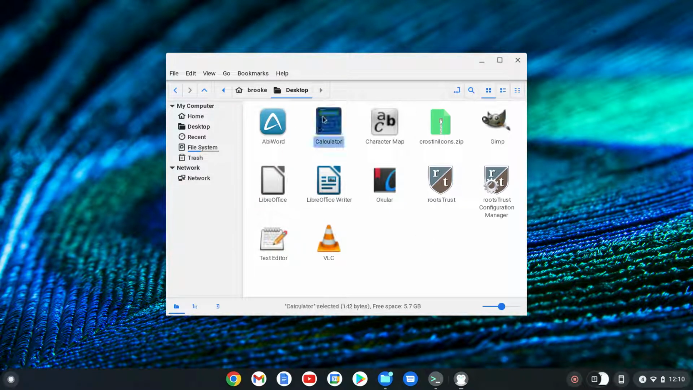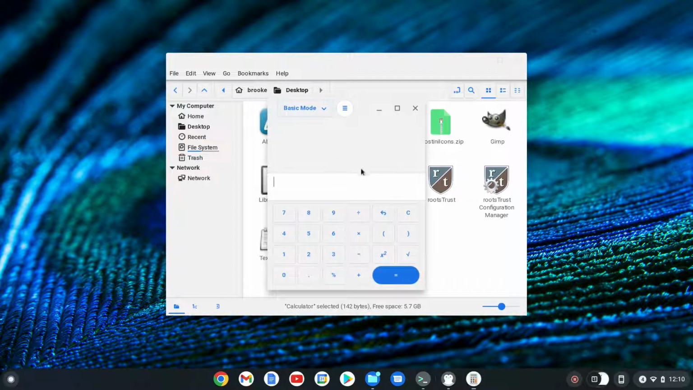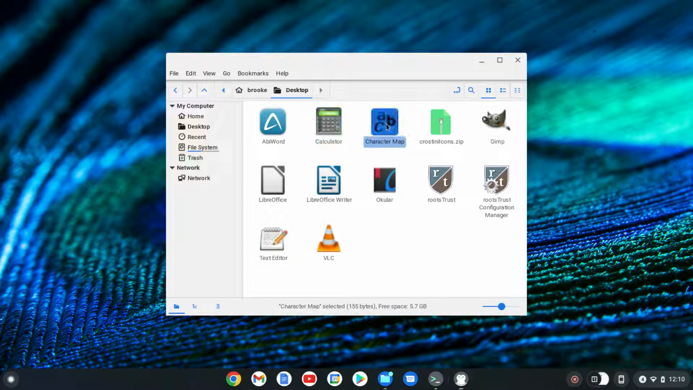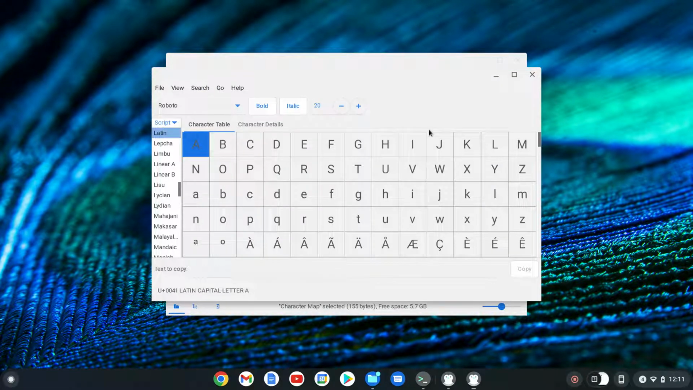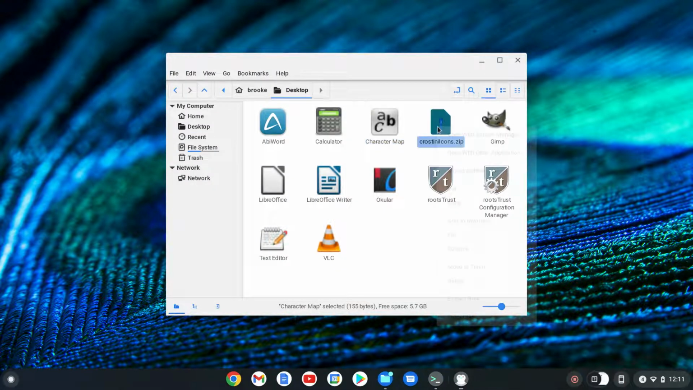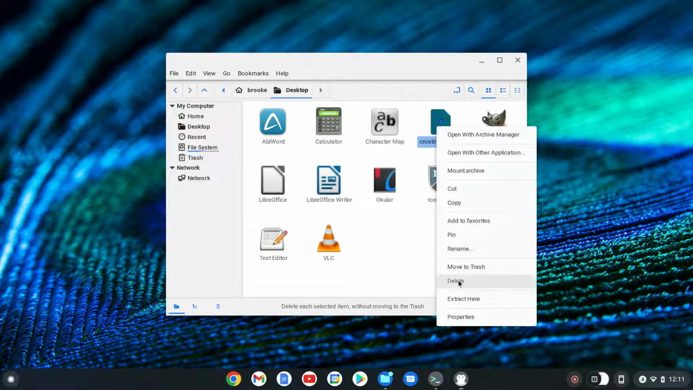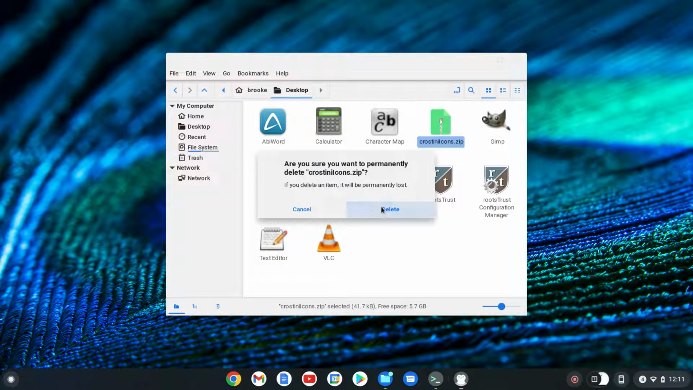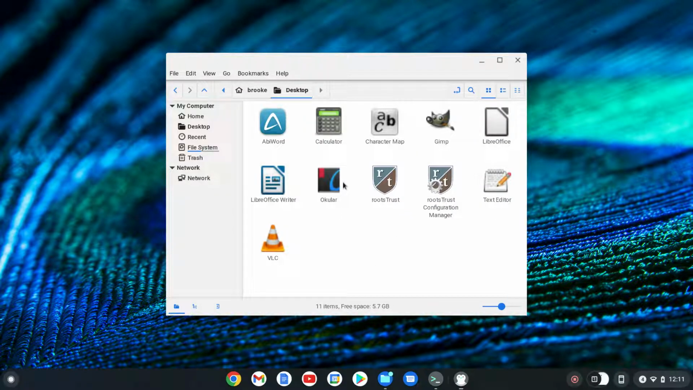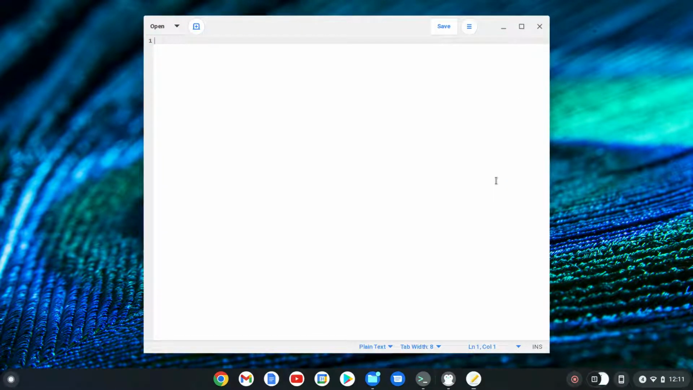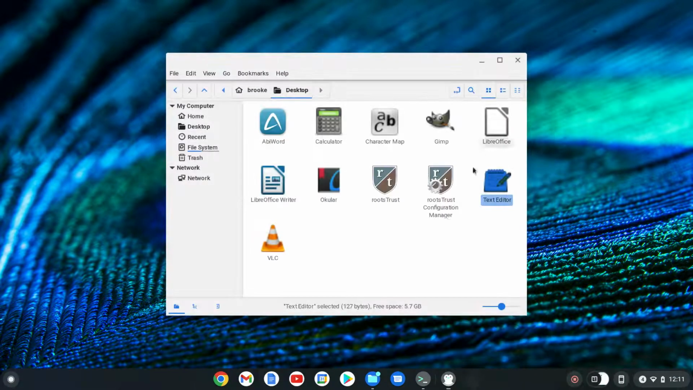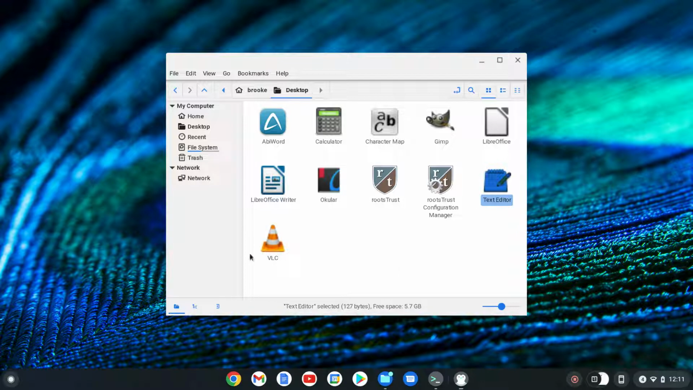So if we double-click Calculator, there it is. Simple calculator, character map. We can get rid of the zip file. So now we have a clean desktop. Text editor, gedit text editor, that nice, easy to use text editor.